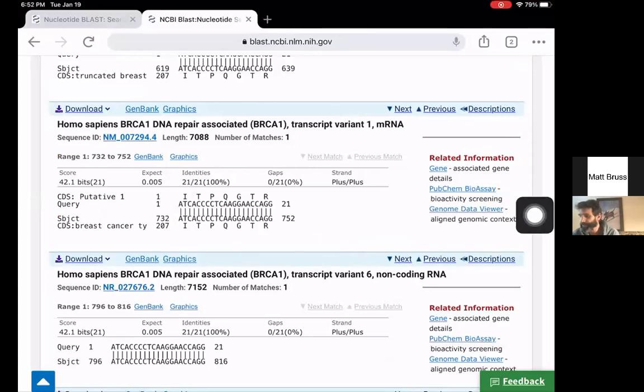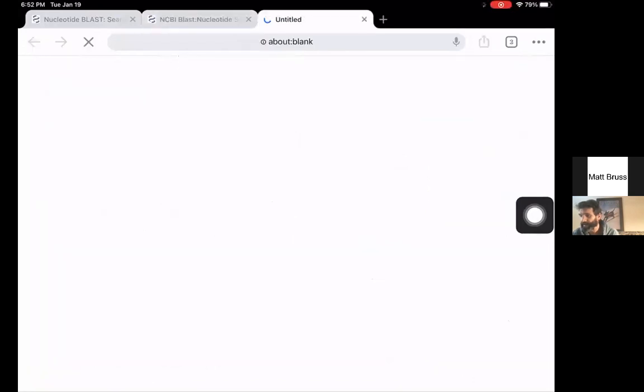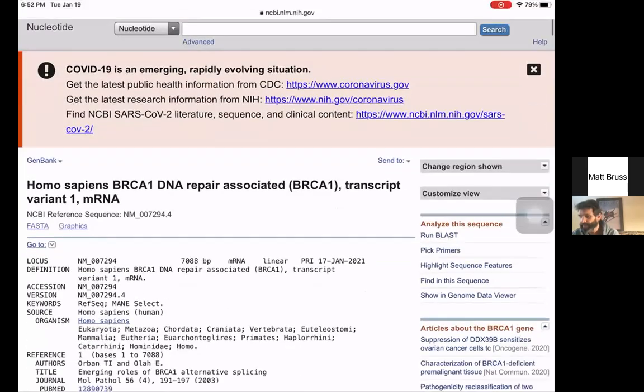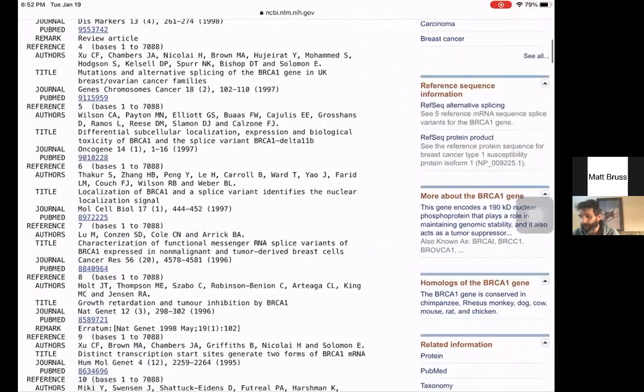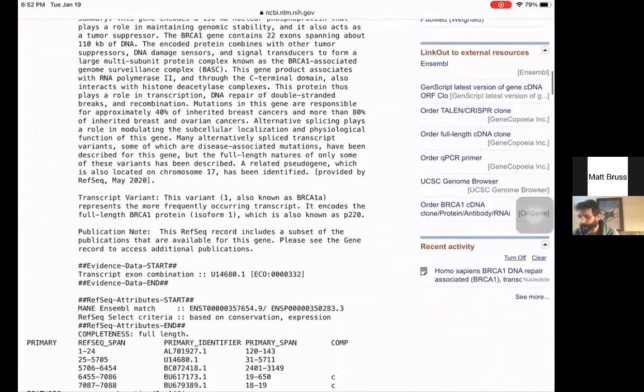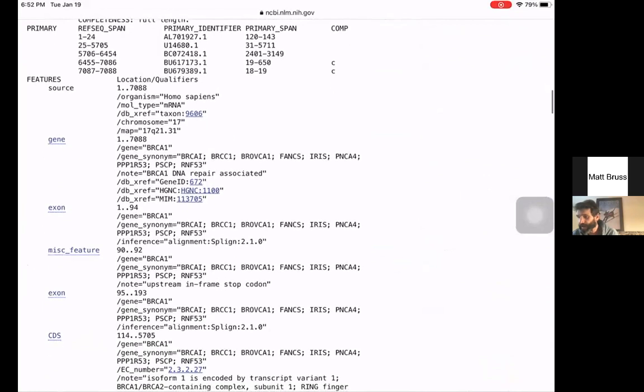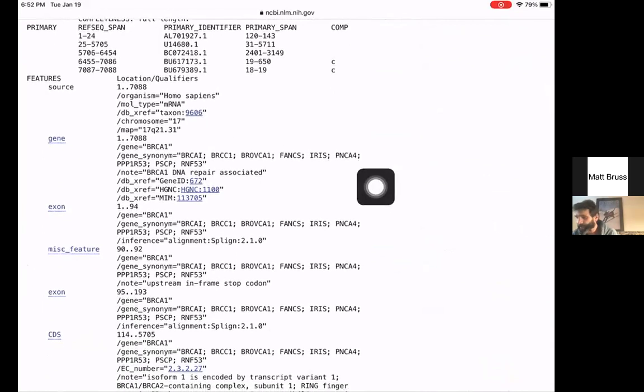And then if you click on the NM, click on the accession number, you get a bunch of data in here about that gene. And what I had shown you in the homework is that if you scroll down, where is that? Oh yeah, to the source of this. The source tells you that this is on chromosome 17. The gene name is BRCA1.